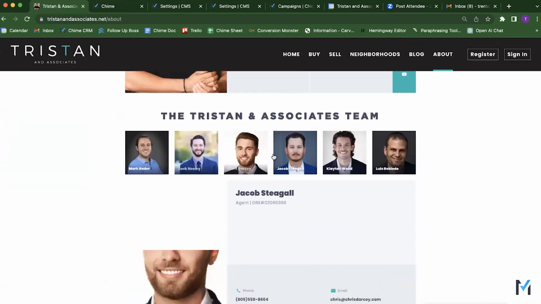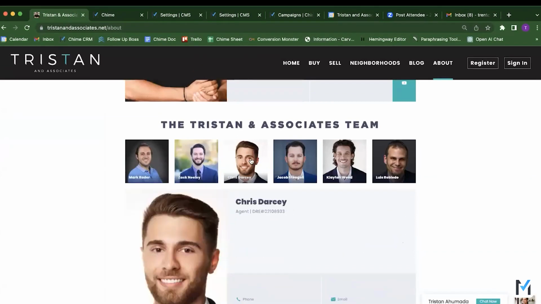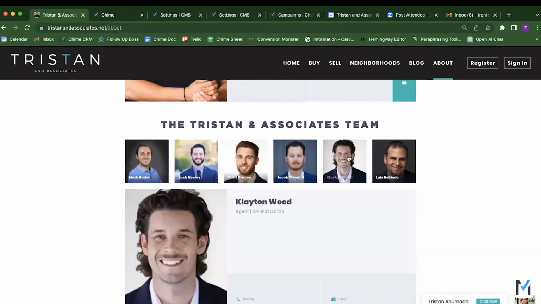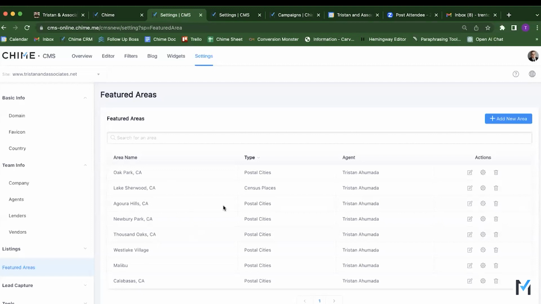Here's where you can show off your team members. And here in that settings section on your agents, that's where you're going to be adding these agents from your actual Chime CRM to be able to have their information set up in here. The other one is this featured area.